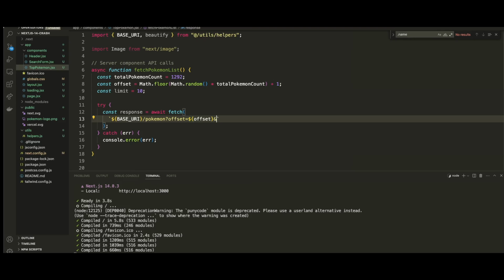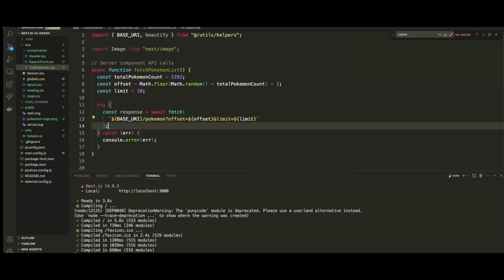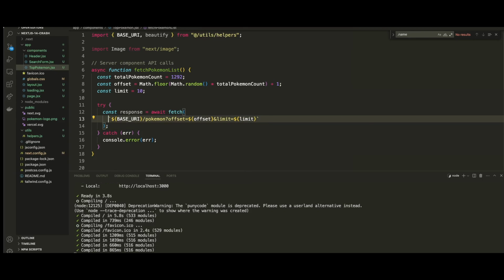Cool. Offset. And now we need an ampersand, because we need to concatenate the limit to the end of that. And the limit is going to be just limit, like this. Now, you may be asking yourself, what would happen if the number is 1,000, let's say 1,291, 1,292? Even though you're passing a limit, would there be an error message? It depends on the API. In this API, I don't think there would be an error message.